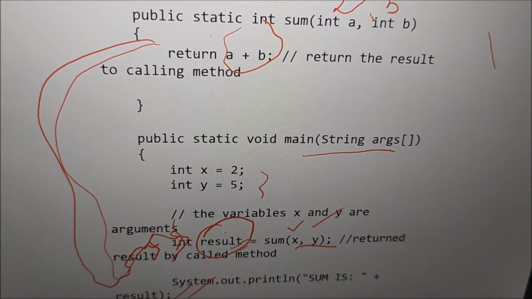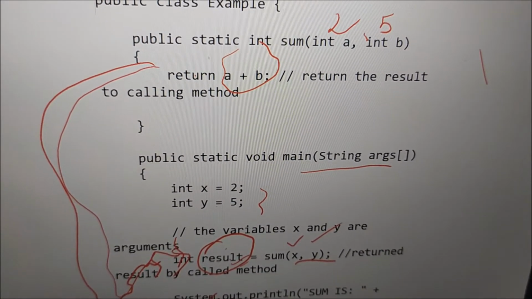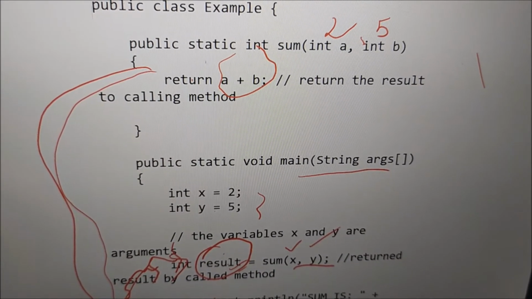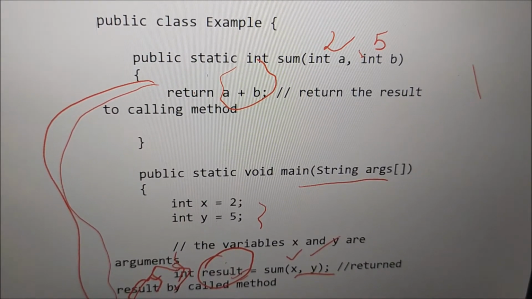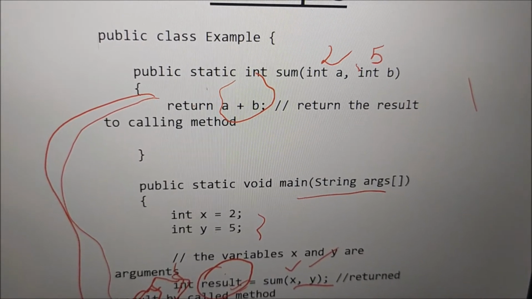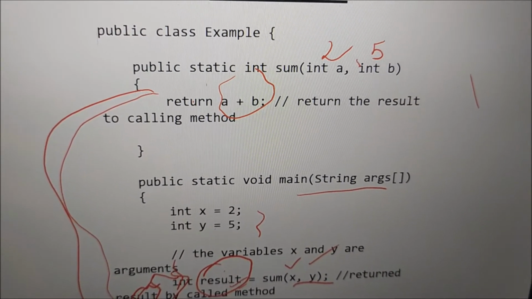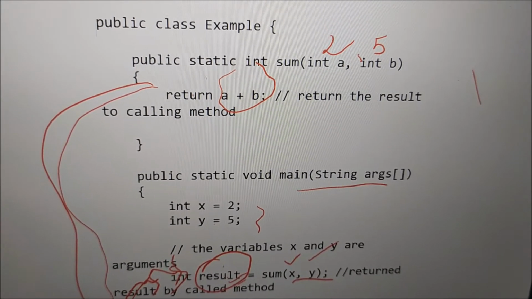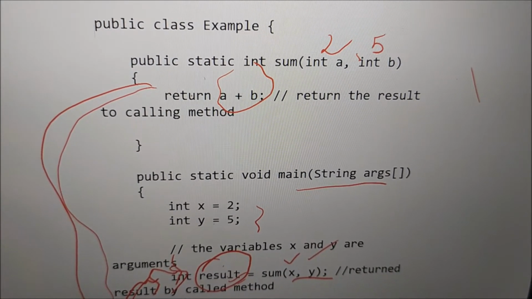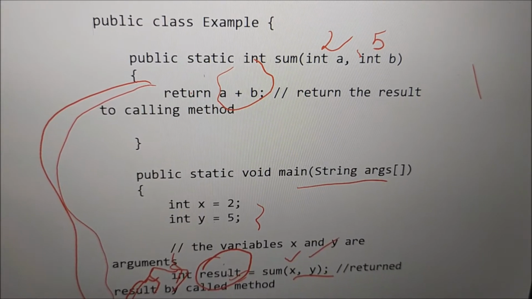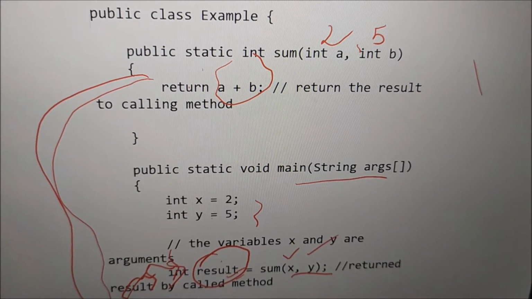One thing I want to tell you. If a function contains so many return statements, only one return statement will be executed, because when the return statement comes to the calling method, the program ended there. So if a program contains many return statements, only one return statement will be executed.